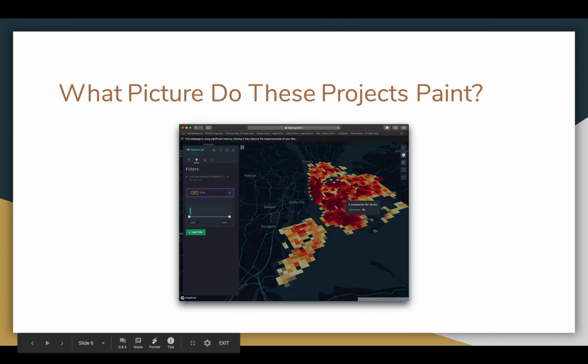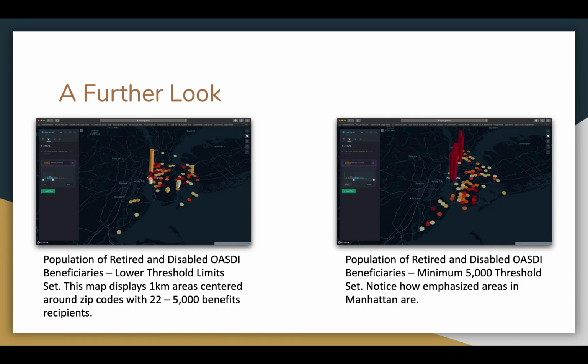So what picture do these projects paint? Well, basically it's simple. It's introductory, but it's effective. It's that New York City isn't friendly for navigating for those with disabilities. And I took a further look and I wanted to create a couple of hexagonal grid maps. And if you'll look, this is the same data, but when I change the thresholds, they're very, very different pictures.